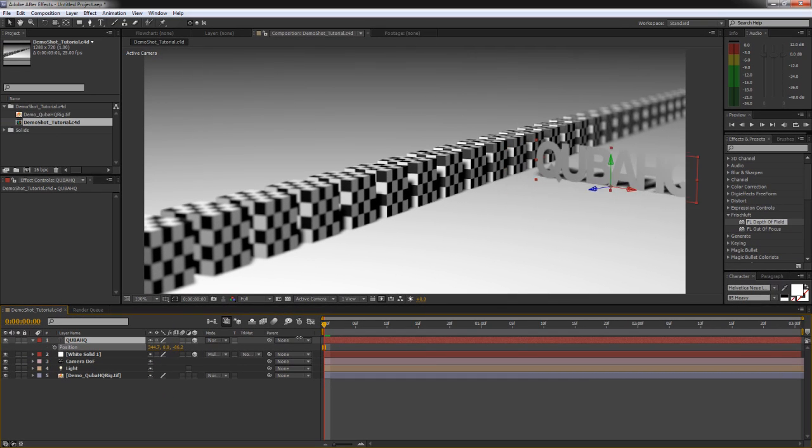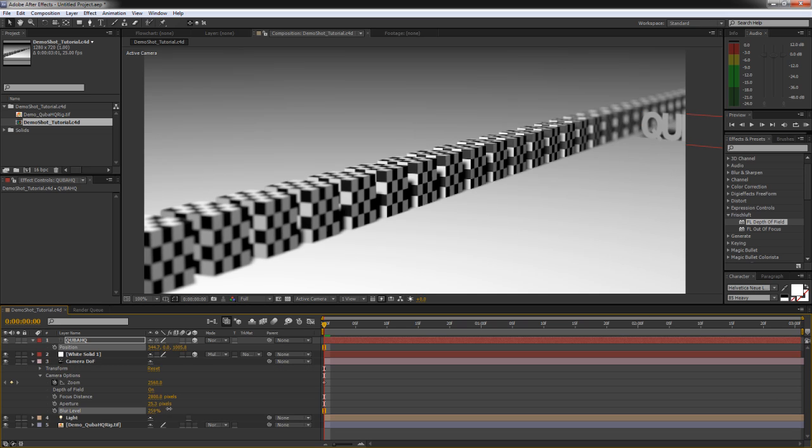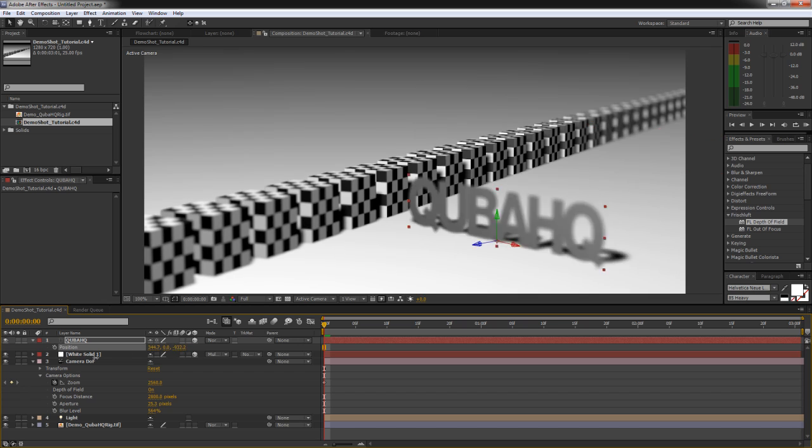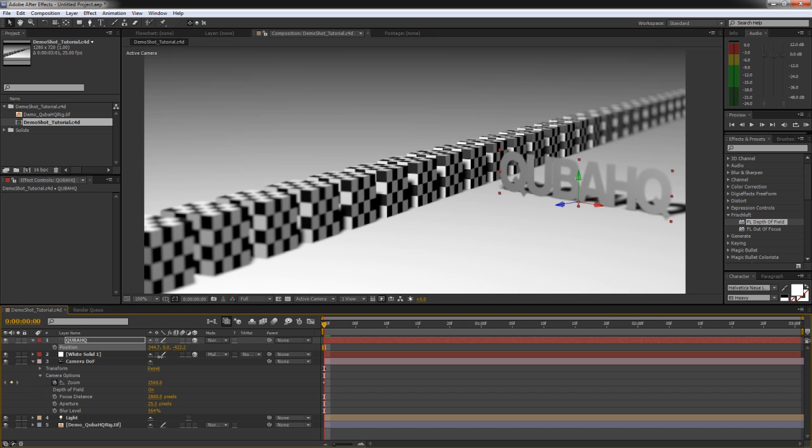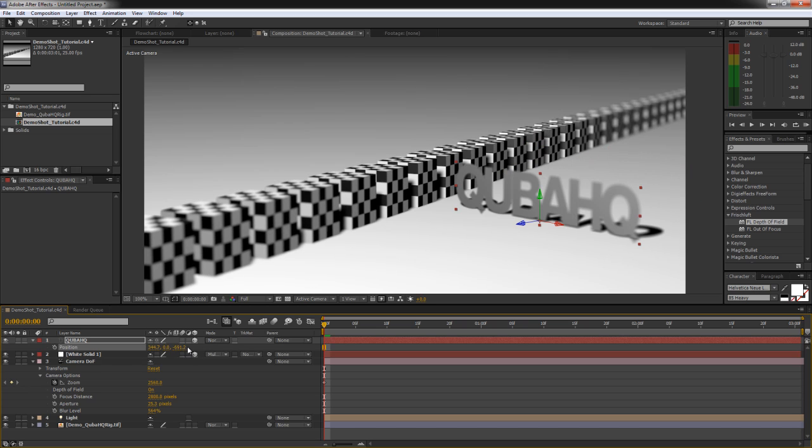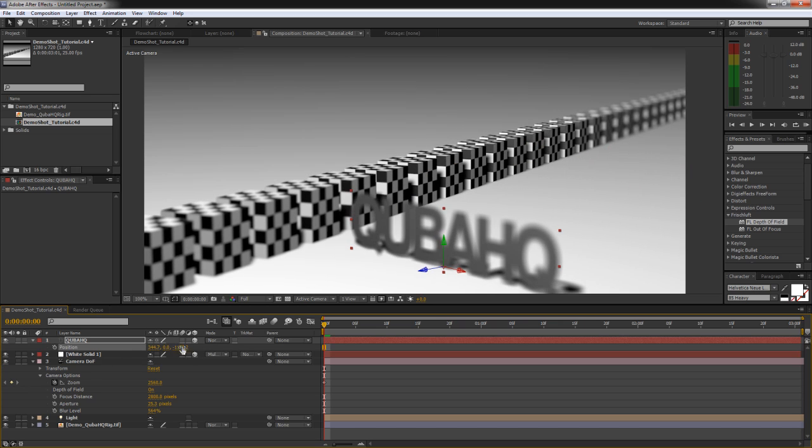So if I move it back, it's going to blur, or at least it should. Maybe I need to increase the blur level to some ridiculous value. Alright. So it's blurred. And then it comes, wow. Then it comes into focus, and as I move it closer to the camera, it blurs again.